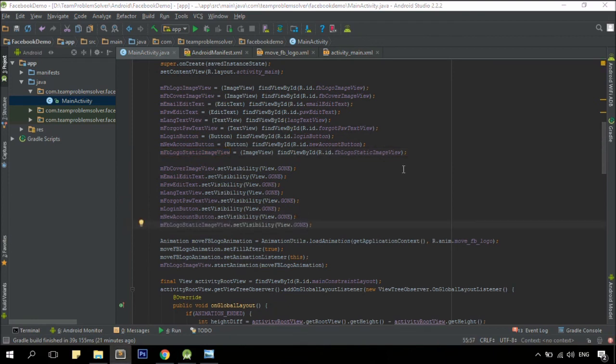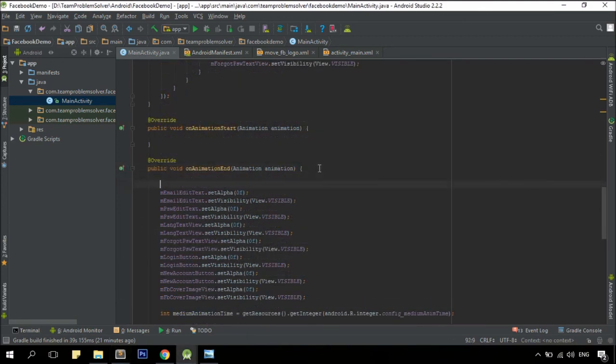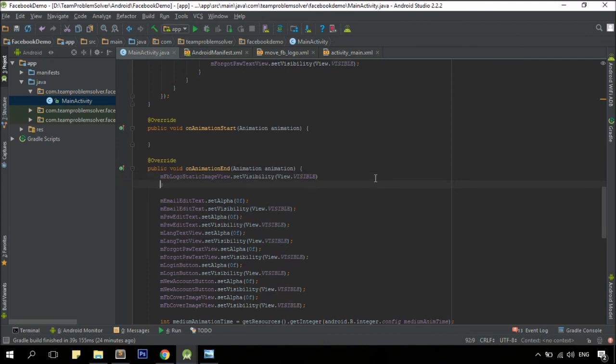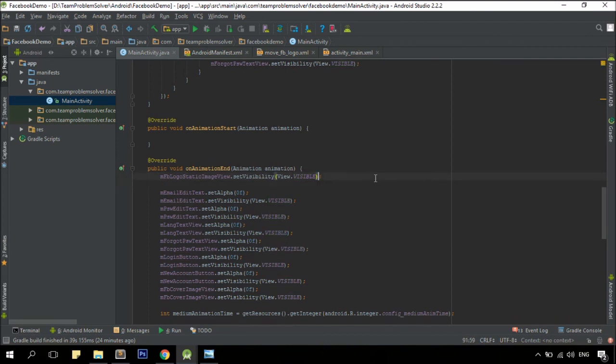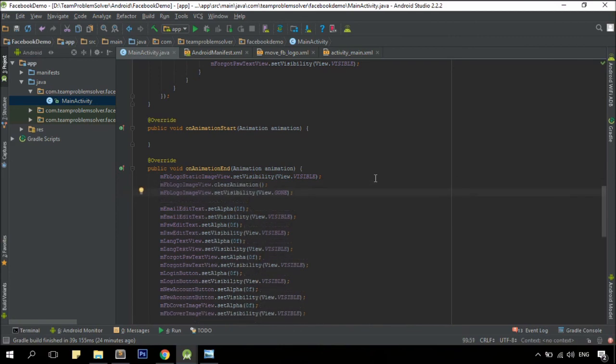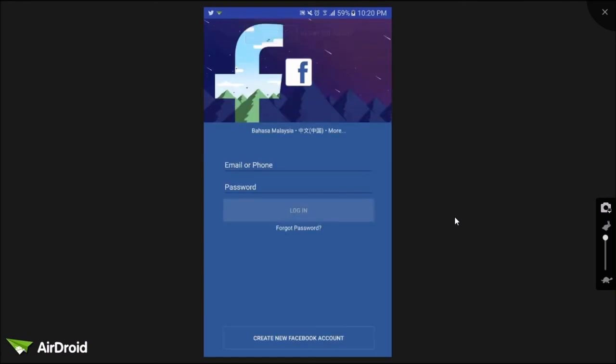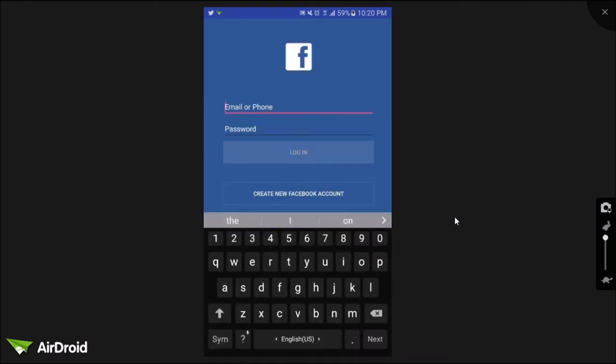Lastly, we need to show the static Facebook logo after the animation has ended. Right here. And at the same time, we should also set the visibility of the animated Facebook logo to gone. But before that, we need to first clear the animation, or else the visibility will not work. Alright, let's test it out. And voila, perfect! We have finally completed the Facebook splash and login screen in portrait mode.